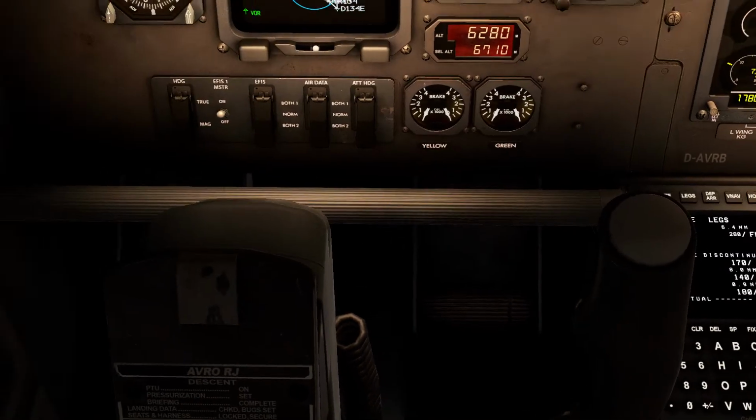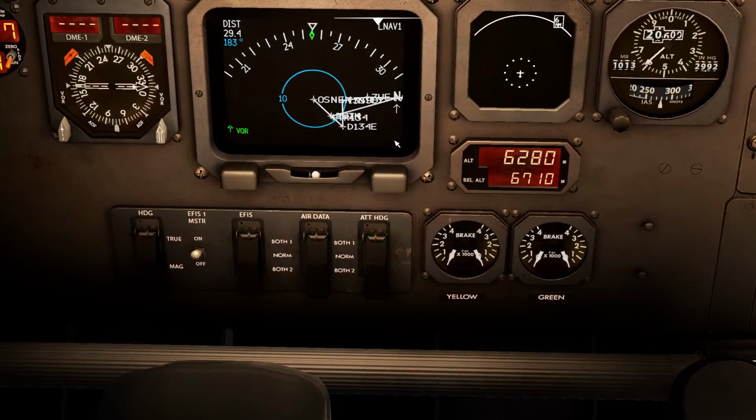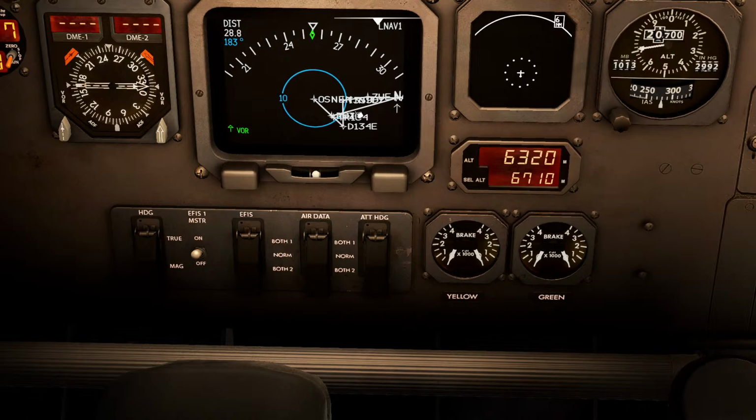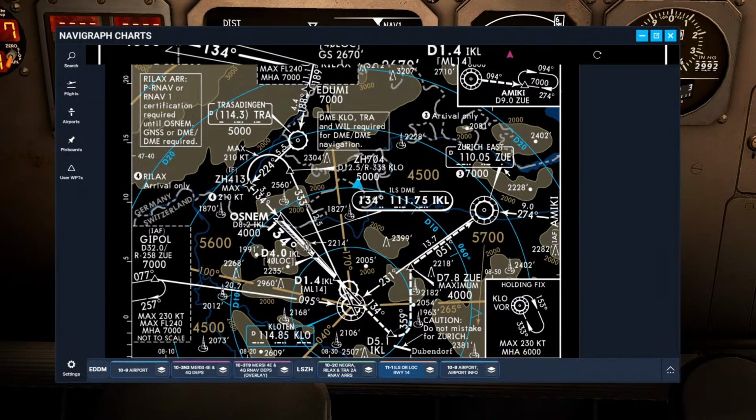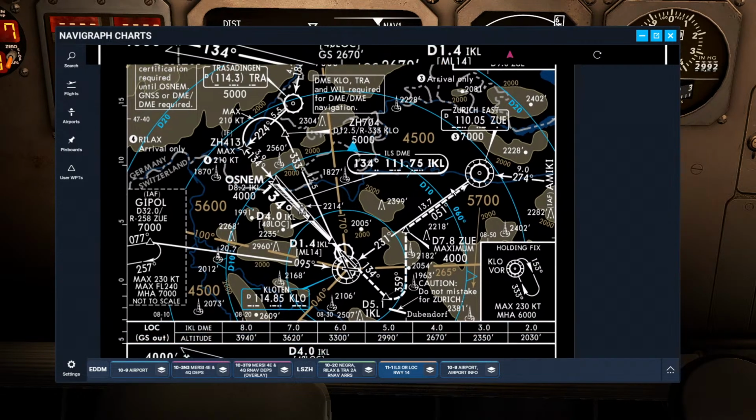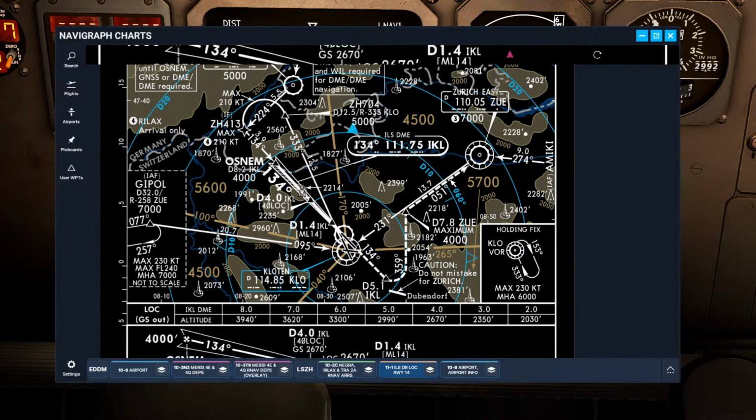Let's zoom out a little bit now. It's really hard to distinguish. So there's the Zurich VOR, I think. I definitely require some more information from here. So there's the Zurich VOR, Zurich East. So we saw that on the navigational display, and we will be landing runway 14.